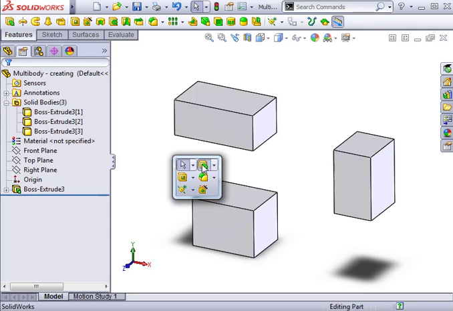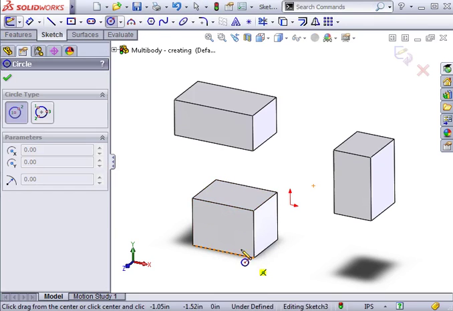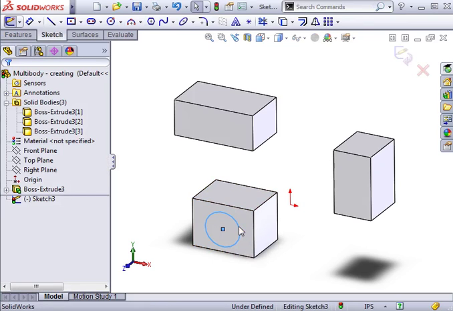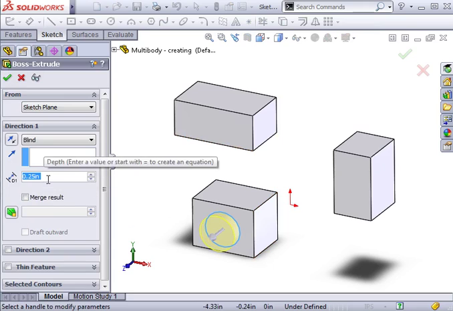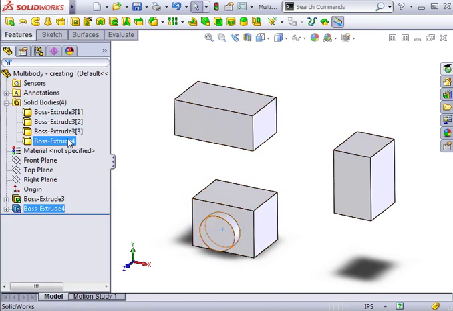As we discussed in the previous lesson, multiple bodies do not have to be disjoint. For instance, if I create an extrusion on the face of one of these bodies, by clearing the Merge Bodies option in the Property Manager, the result is a separate body. You can see this in the Solid Bodies folder.